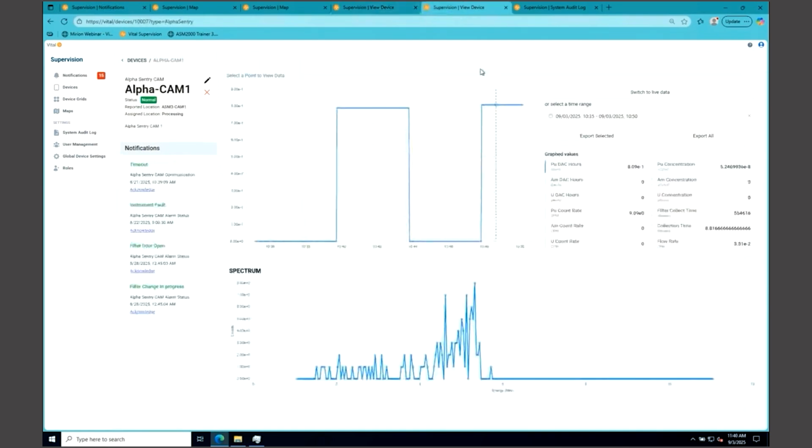This is a device view of an Alpha Sentry cam. An Alpha Sentry cam has a PIPS detector in it which provides spectra. When you click in time, you will see the spectra that was collected for that analysis and inspect it. If you're looking at higher readings or even an alarm state, you can look at the spectra to see if it was caused by background or was there really an event there.